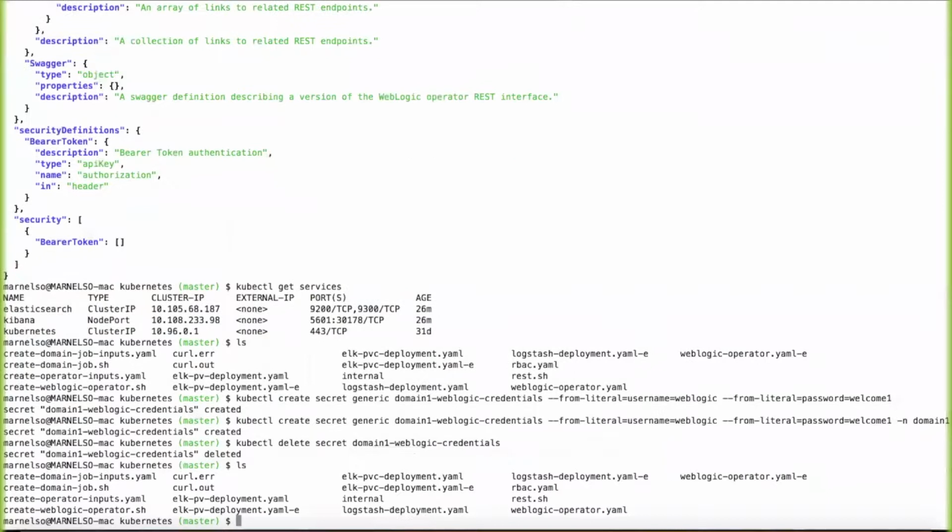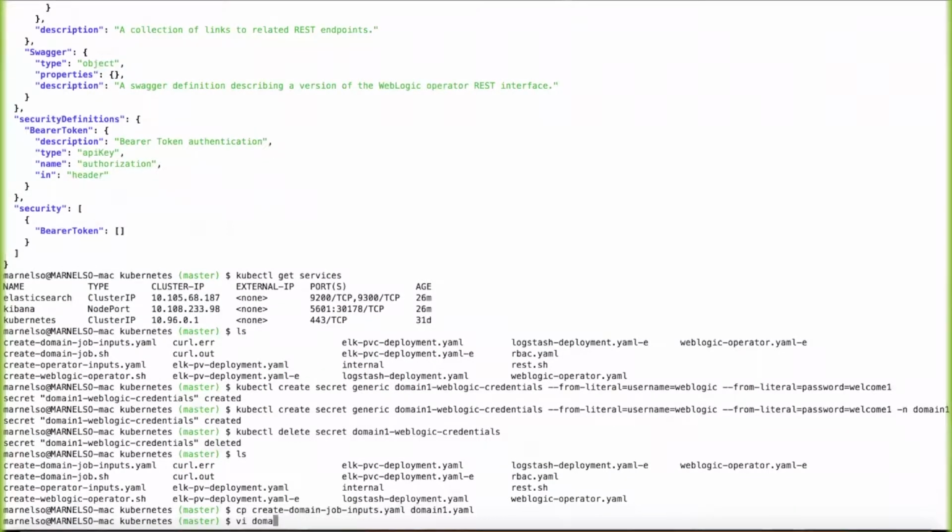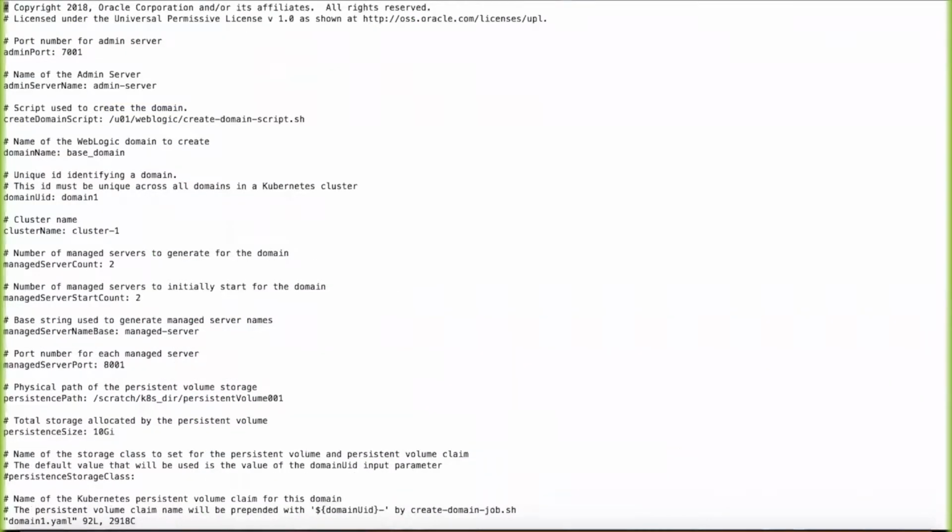Okay, so next we need to create the inputs file. So I'm going to make a copy of the create domain inputs, and I'll call that domain1.yaml. And let's go ahead and edit that. Again, I'm going to take a lot of the defaults, so I'll just walk through here. Our admin port will be 7001. Our admin server name will be admin-server. The domain name will be base_domain.